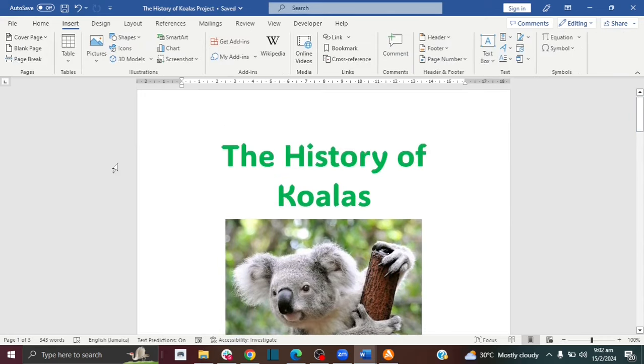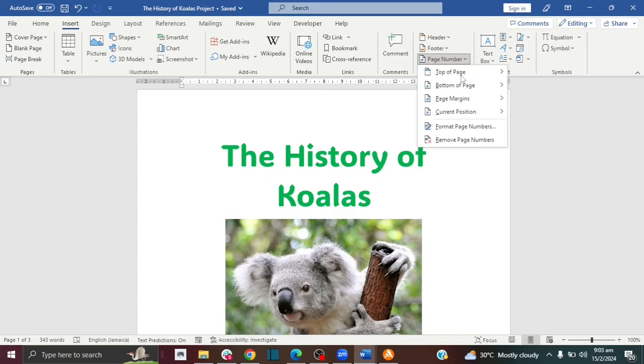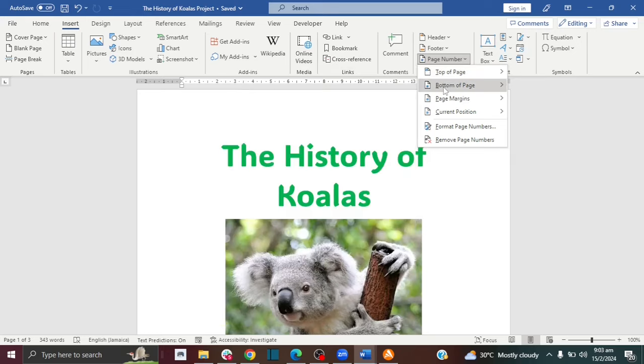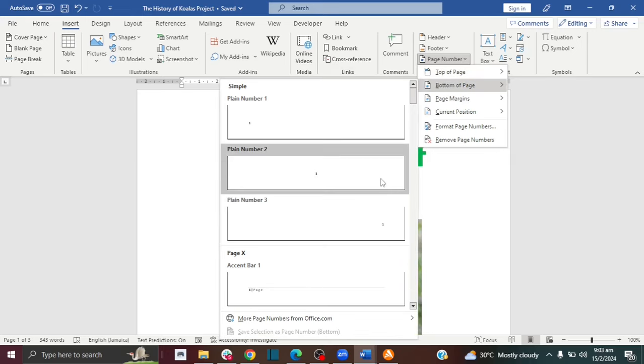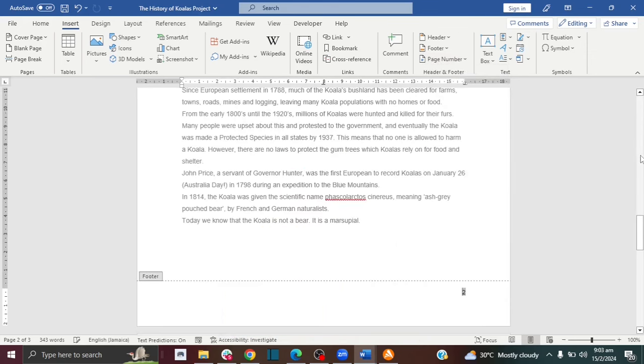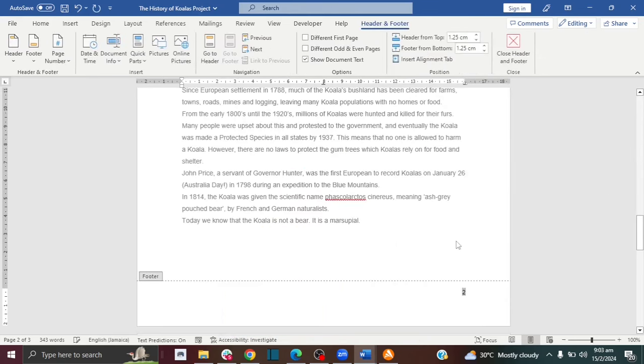So to number your pages, make sure you're in the Insert tab, and then in the Header and Footer section you're going to click on Page Number, and then you're going to choose where you want your page number to be, whether it's the top of the page or the bottom of the page. I'm going to choose the bottom of my page, in the bottom right. So once you click that, you can see your page number being added to your page.